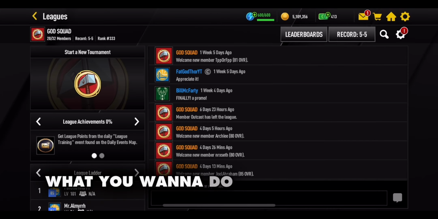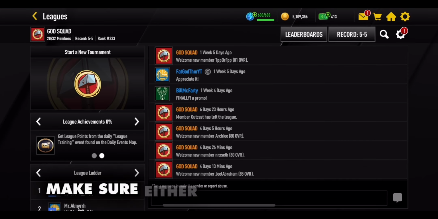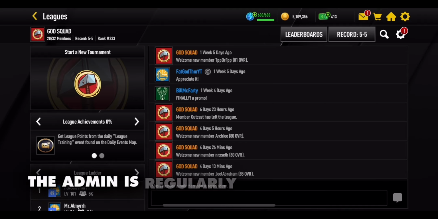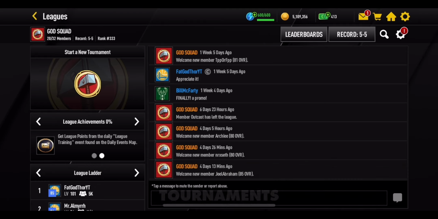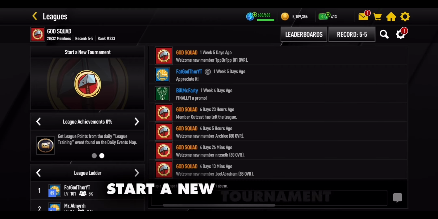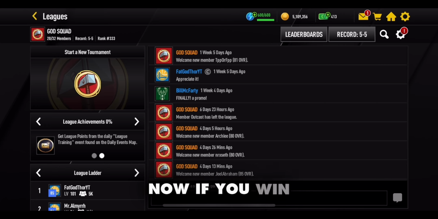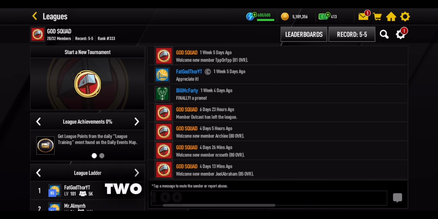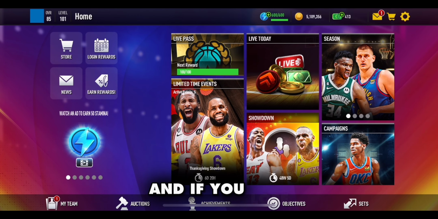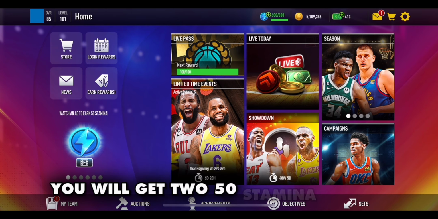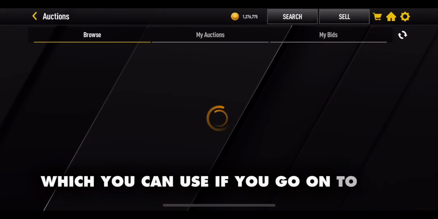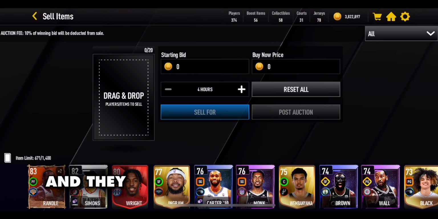The next way of being able to get yourself a lot of stamina is through league versus league. What you want to do is join an active league. Make sure either the commissioner or the admin is regularly starting league versus league tournaments. All they need to do is press on start a new tournament, find a matchup, and then you've got to just go ahead and play through it. Now, if you win, you will get yourself, I believe, 2 100 stamina bottles, and if you lose, you will get 2 50 stamina bottles, which you can use if you go onto the auctions, go on to sell, and they should be on your bench.